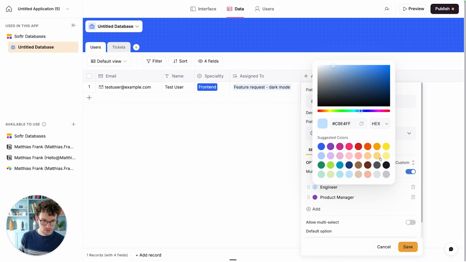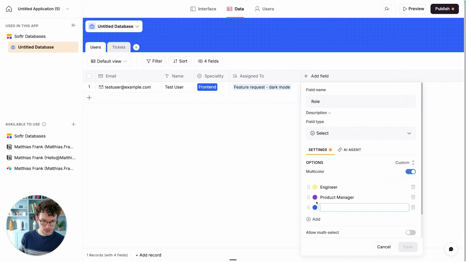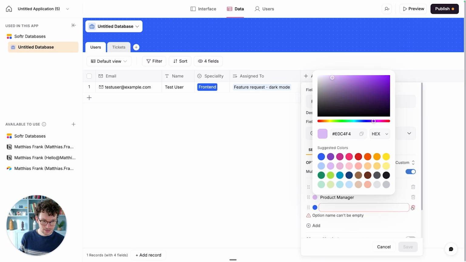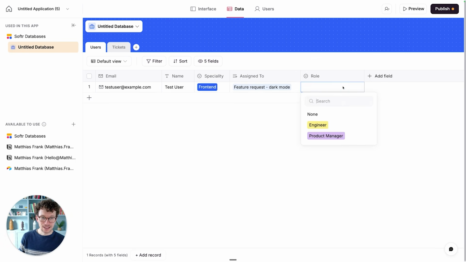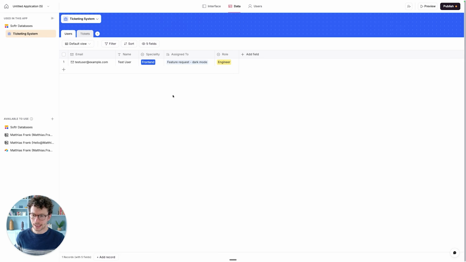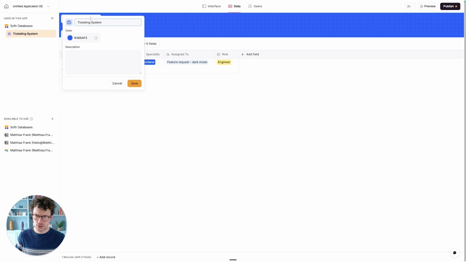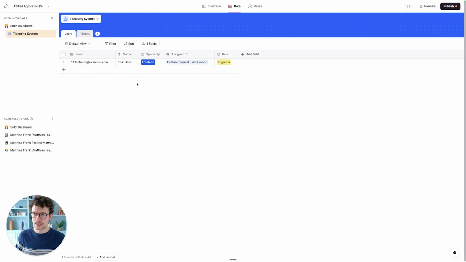The engineers will be the light purple, and the product managers, maybe let's do light yellow for them. And that way, we can now distinguish and say, okay, test user, that one is an engineer. And then we can create a new user, and that one will be a product manager. With the work on the backend done for now, one last thing, just renaming the database to the ticketing system, we can then move now to the interface.